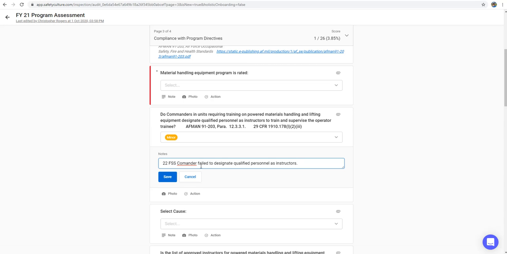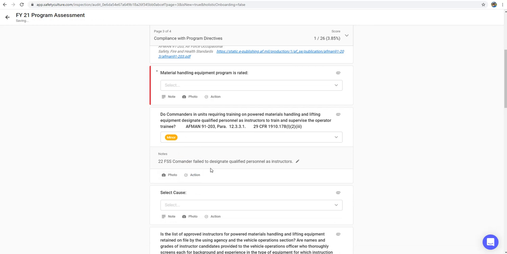So for this right here, you should put the 22 FSS commander failed to designate qualified persons as instructors for powered industrial equipment. So make sure you make it specific, because that'll help you when you go and create your action items that you're going to assign out to your USR. You'll know exactly who it was, so that commander, and then you'll also know what it was that they failed to do. So again, making it as detailed as you can is going to help you down the road as you work on these. Again, you select save.